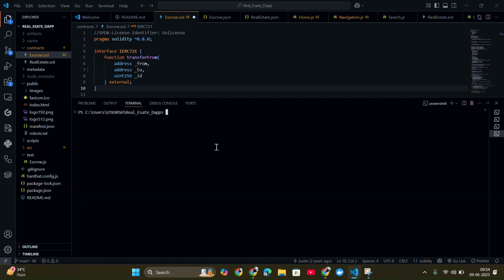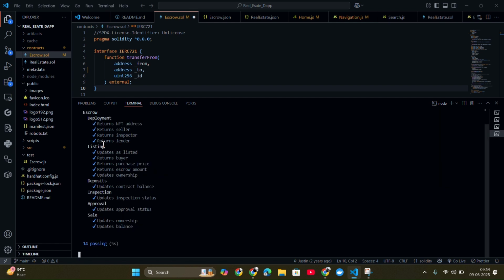Also, I want to add one more thing. As the blockchain is immutable, there is no scope for any changes once the contract has been deployed. So we have performed tests on it using the Hardhat framework, which ensures that our project is working as intended. As you can see, all the test cases are running properly, so we are ready to go.